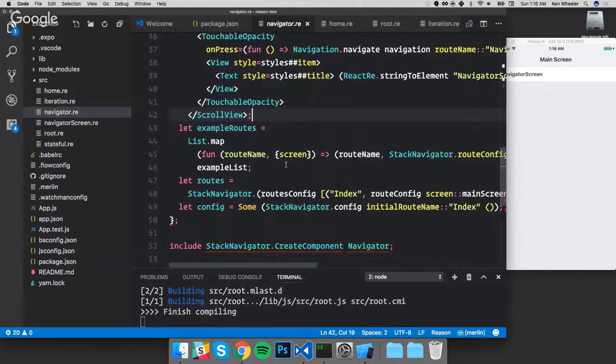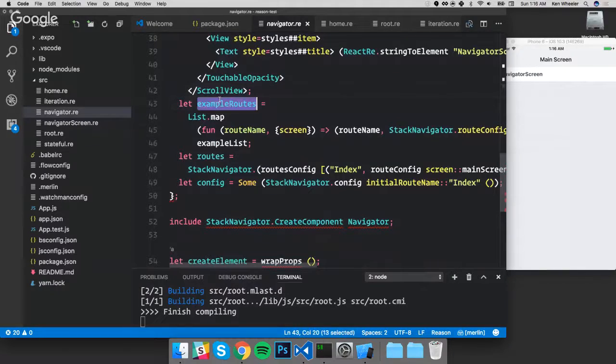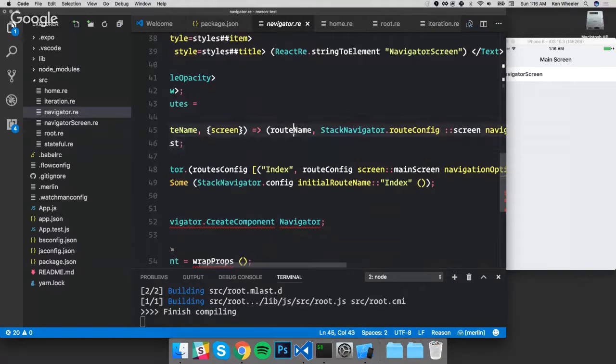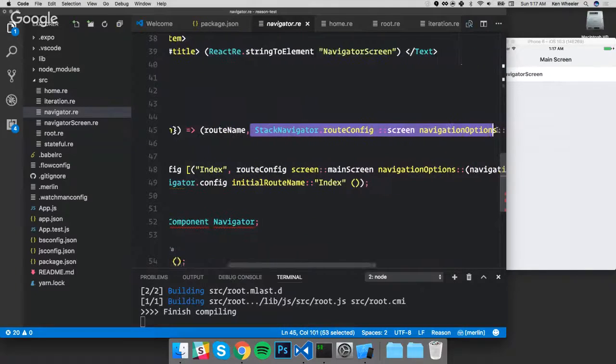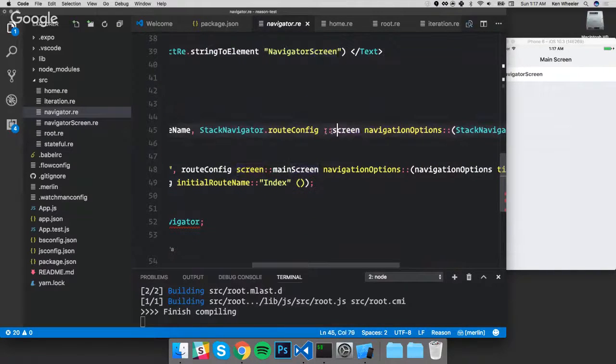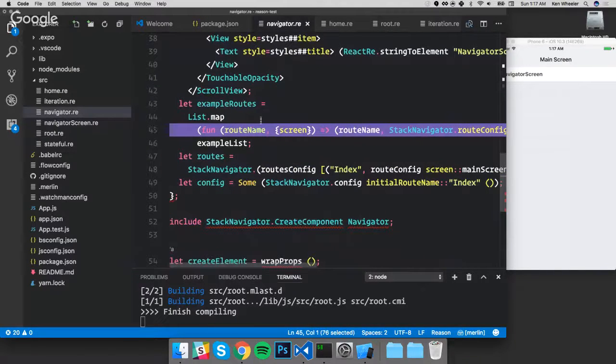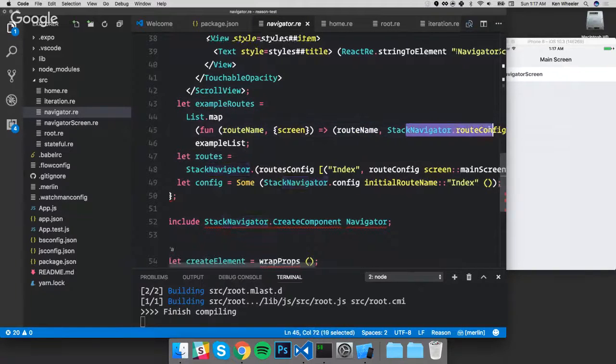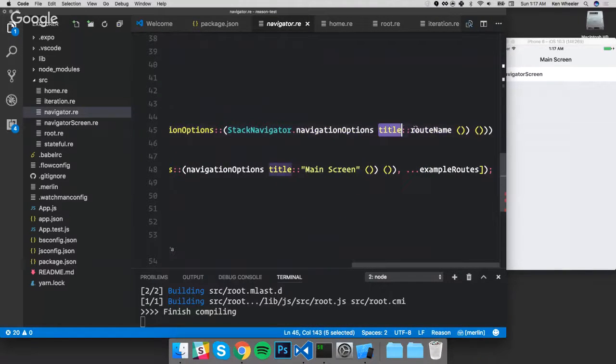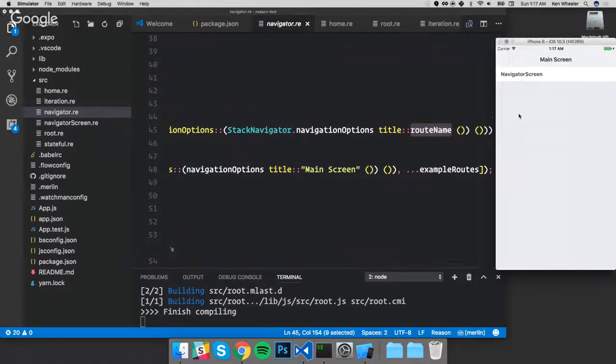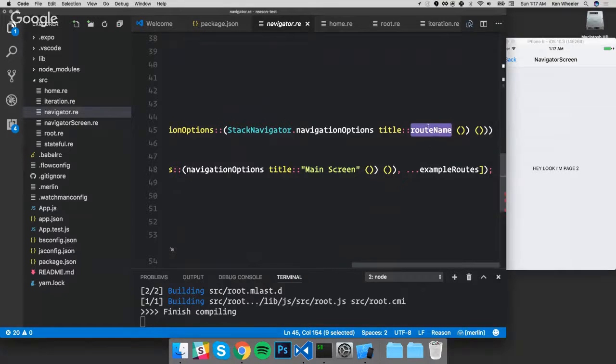Then down here is where you do your route config. So I'm setting up example routes right here, where we take that list, map over it, and return this right here, which is the route name, and then a route config constructor with the screen that gets passed as well. The screen comes from the list you're iterating over. Your title is the route name. So when you click here, navigator screen is the route name, so this is the title. I could change this to anything we want.